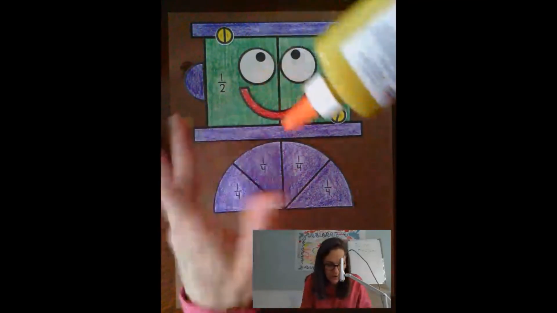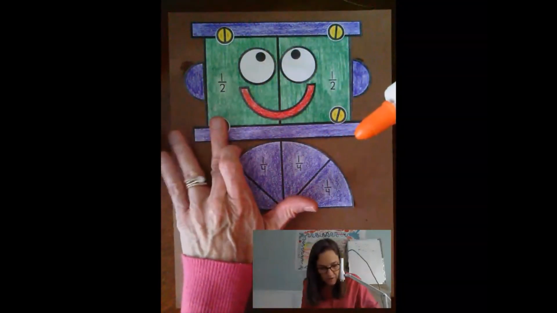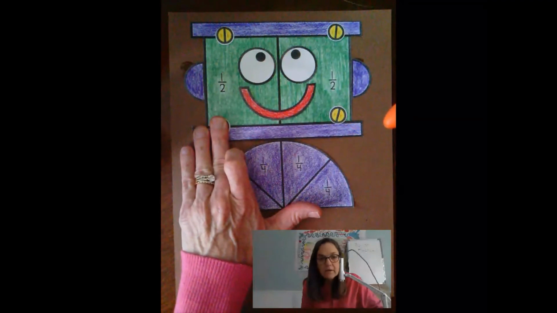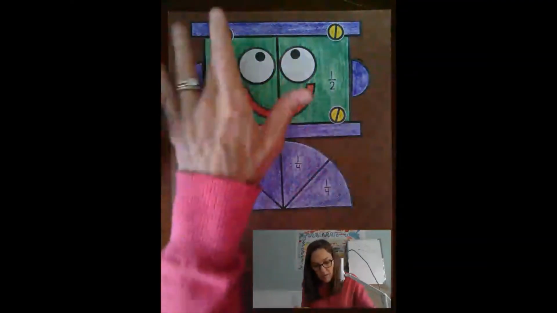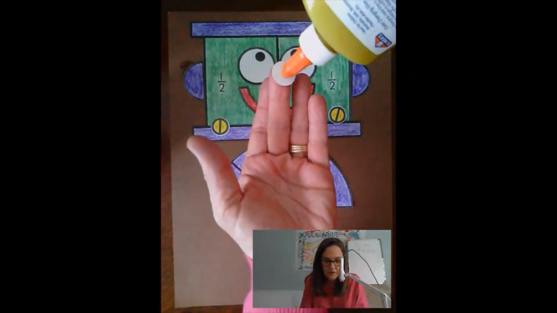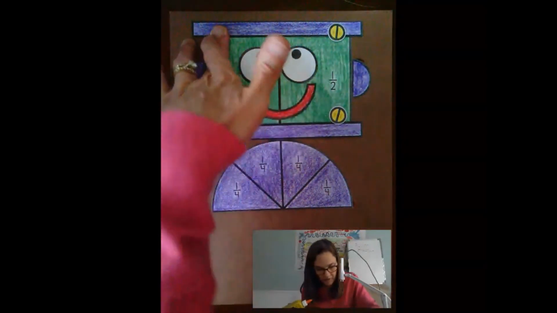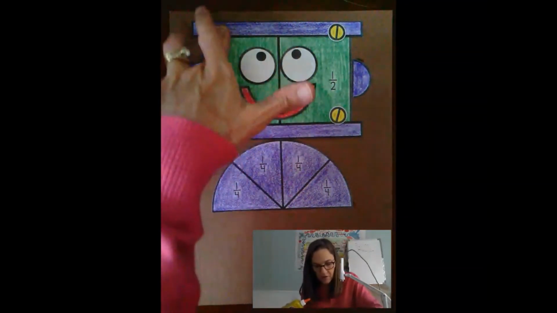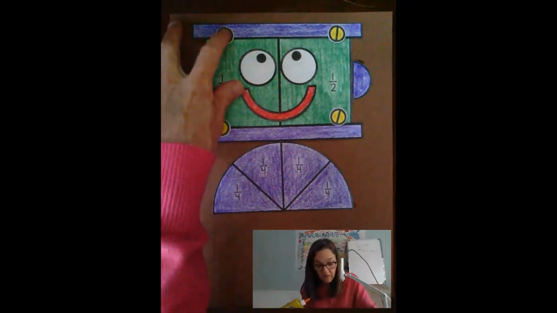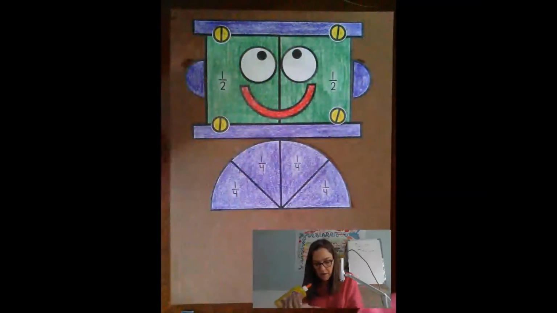Just a little. That's all it takes, just a little. We'll glue it down there. We'll put a little on this one. We're going to glue it down there. It doesn't really matter where you glue these. That's up to you. That's the fun part of this. You can color it whatever color you want to color it.